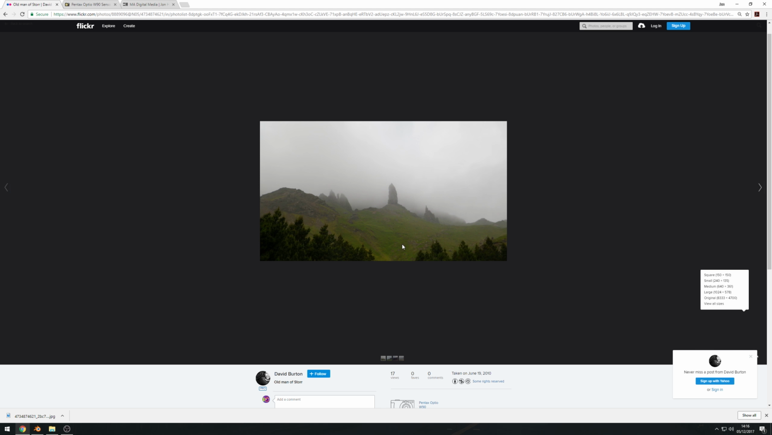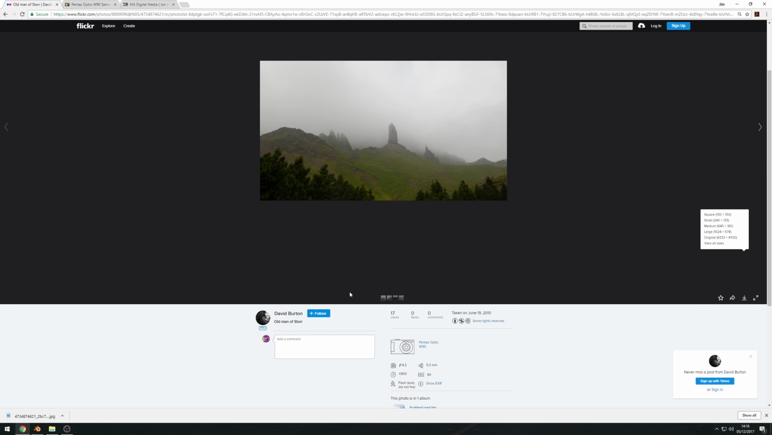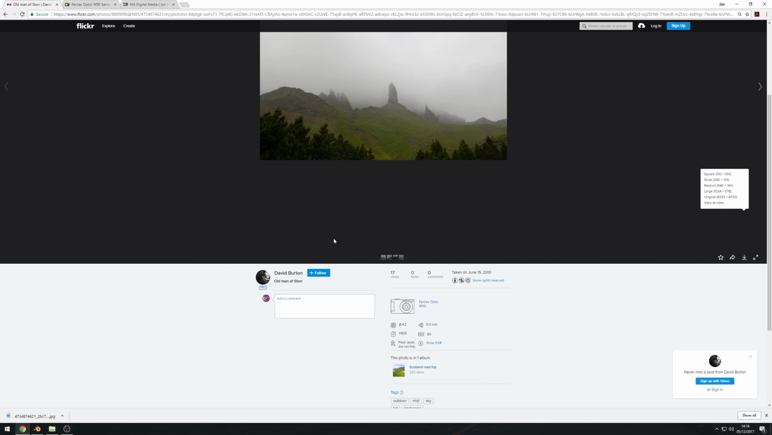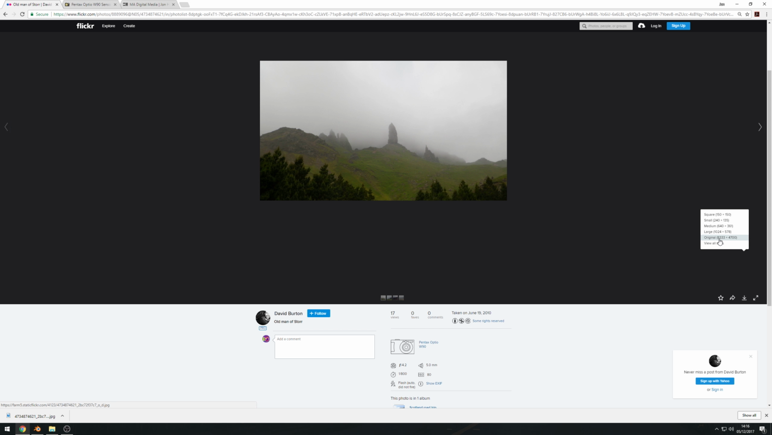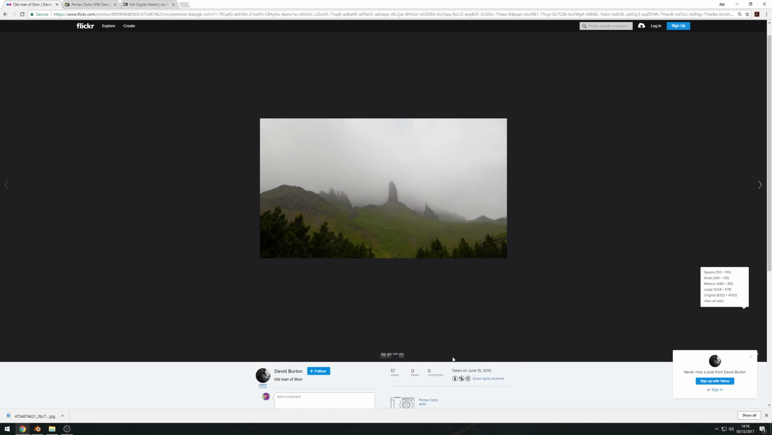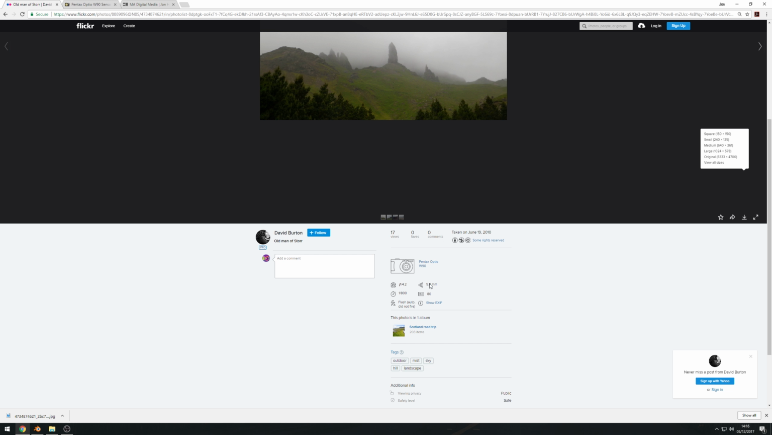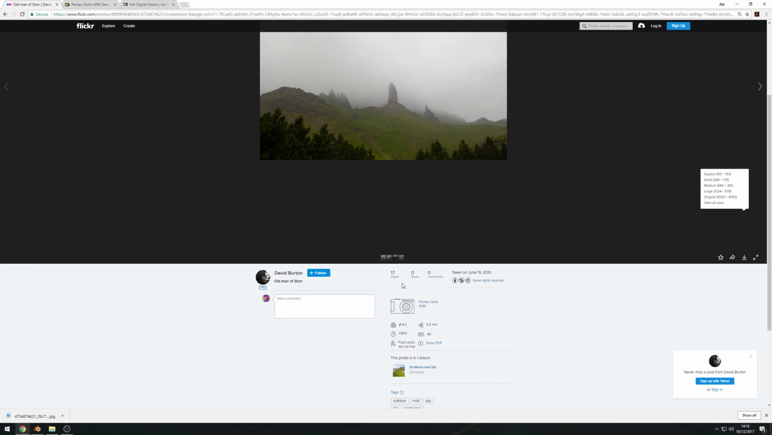So this is the Old Man of Storr photograph, credited to David Burton. I've done a CC search within Flickr. And not only does this give me a good download of 833 by 4700, which is a nice resolution, but it also gives me all the camera data and lens data here. So this is something that I can help to match.